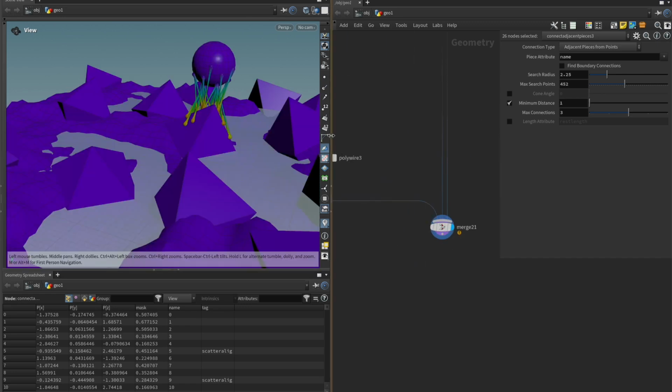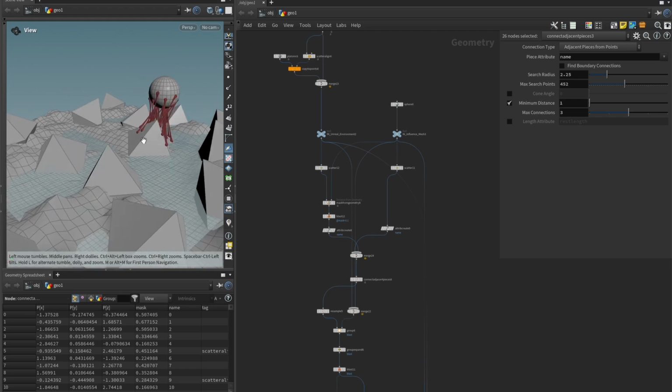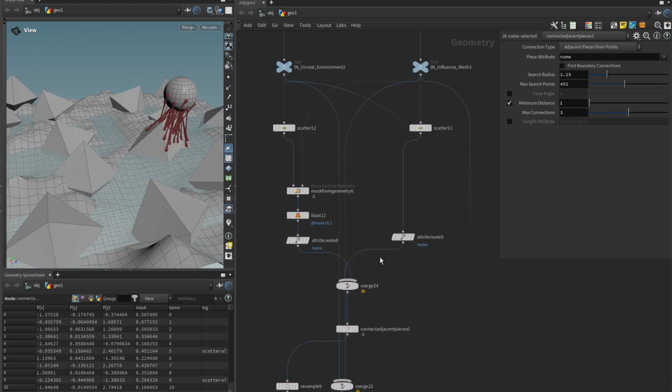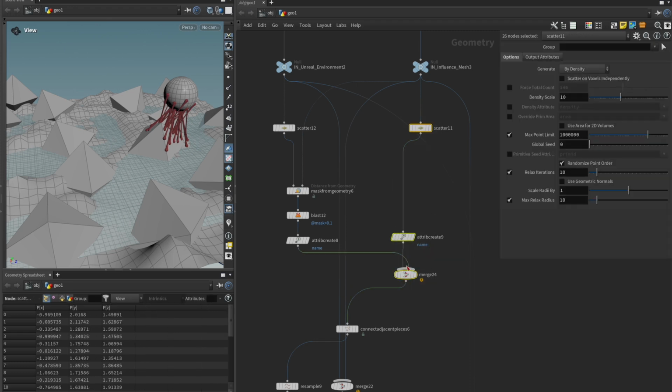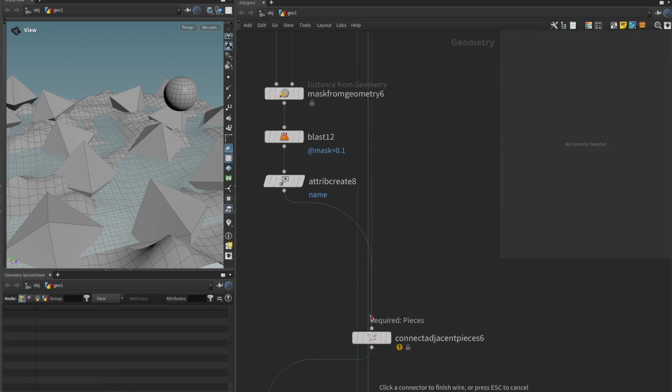Okay, so let's get back to our little graph, and I'm gonna just make some changes. So first what we want to do is we want to remove everything that has to do with connecting the sphere to anything, okay? So we don't need the merge, we don't need the scatter, we don't need the attribute create on anything sphere related. Whoops, wired that up in here.